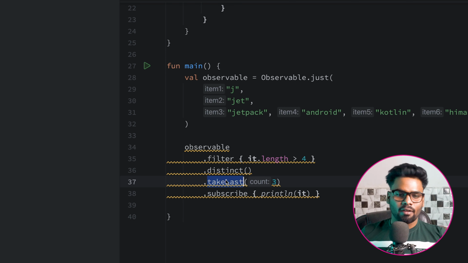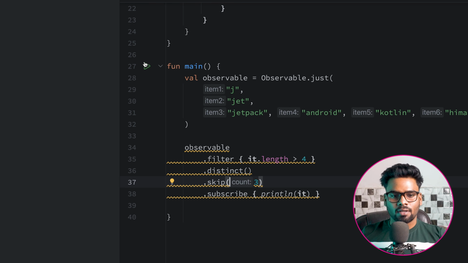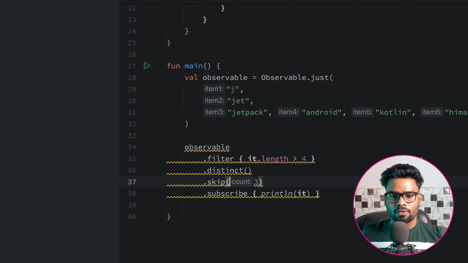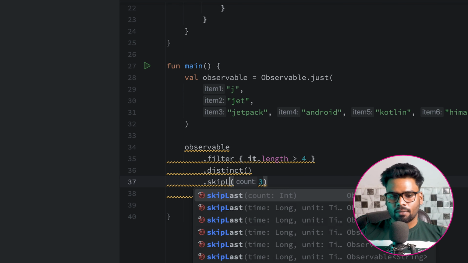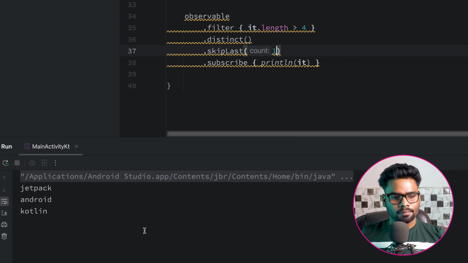Similarly, if we have take, we have skip. So if you want to skip emissions, you can do that very easily by using the skip function. Execute it and it will skip the first 3 emissions, and now we have only Himanshu. Similarly, if you want to skip the last emission, I'm using here 1. Execute it, it will skip the last emission.